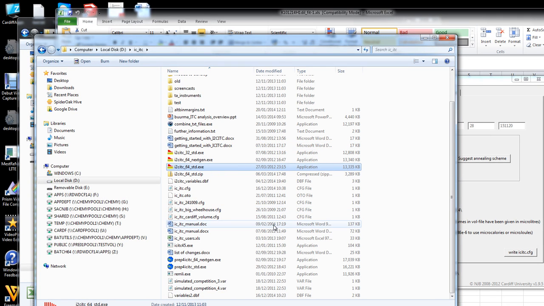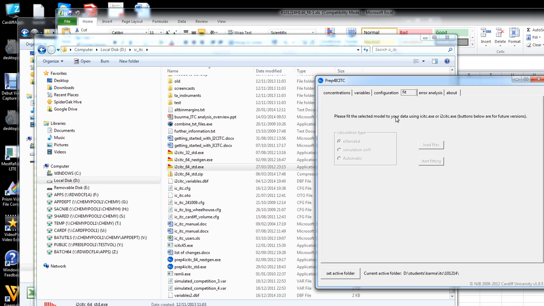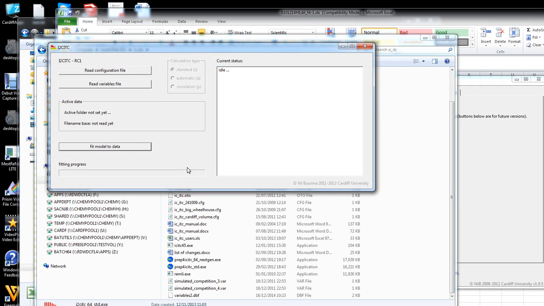So now we reach the point where we need to analyze the data, and as the software already says, although in the future it's going to be part of the software here, for the time being you need to use a second program, which is this one here.